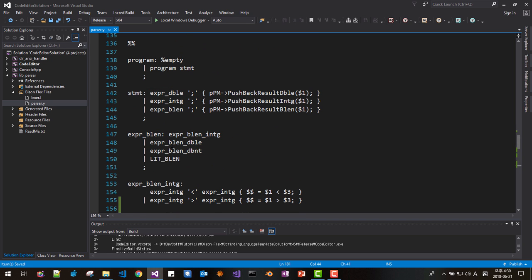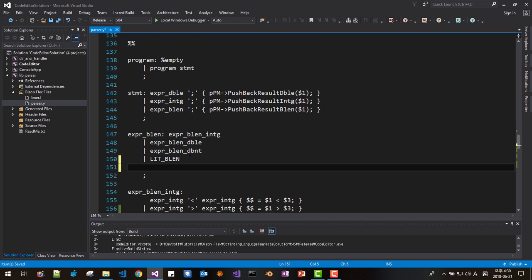I will add one more thing here. We need to use parentheses like this. If we want to use parentheses, we have to do it like this. Okay, save them. Now build.